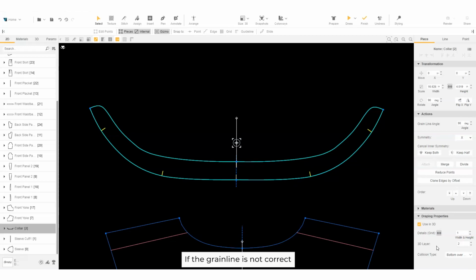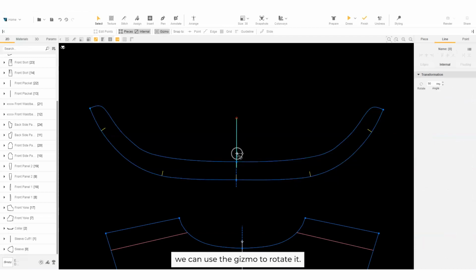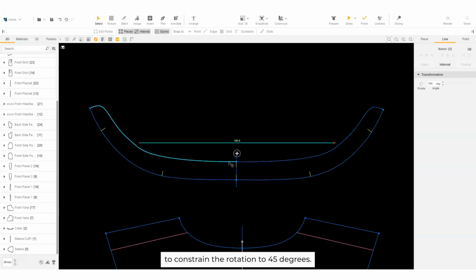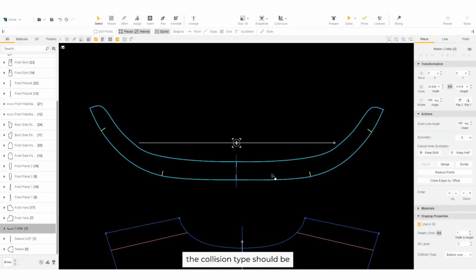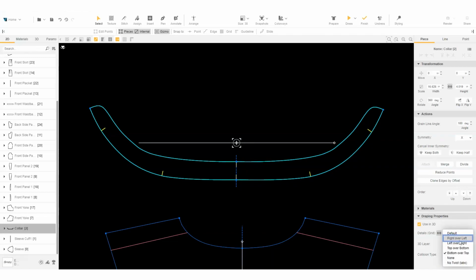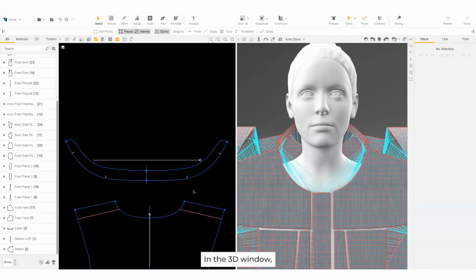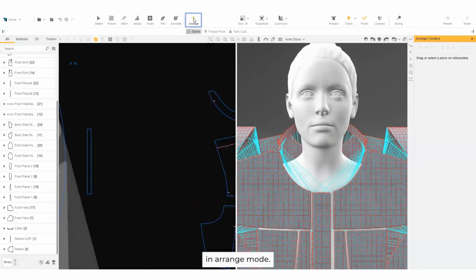If the grain line is not correct as seen on the pattern, we can rotate it. Selecting the grain line, we can use the gizmo to rotate it. Hold Shift while rotating to constrain the rotation to 45 degrees. With the new grain line rotation, the collision type should be right over left. In the 3D window, for the collar to be overlapping in Prepare mode, we need to turn on Constrained Area in Arrange mode.